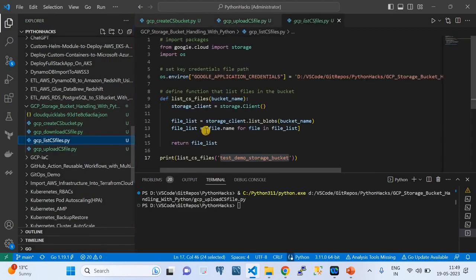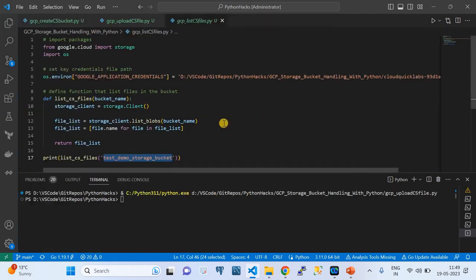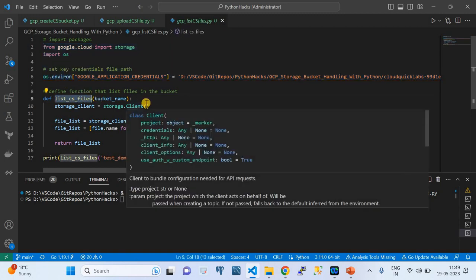Now the time has come for listing. List is nothing but reading the files present in a Google Cloud Storage bucket. This is how we do it. The rest of the concepts are the same, like importing the module, setting the Google application credentials, and then we have written a function called list cs file.